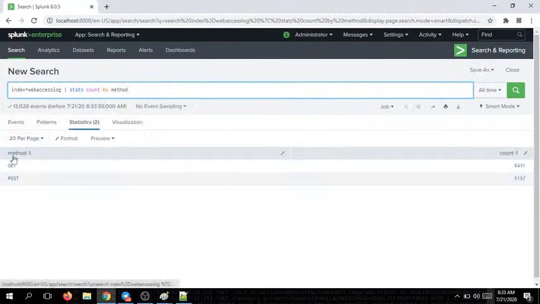Method has two values, get and post. Get total logs are 8431. Post we have 5197. It gave us the information in a proper statistical way. Will this be helpful for you to create reports? Correct, am I correct or not?